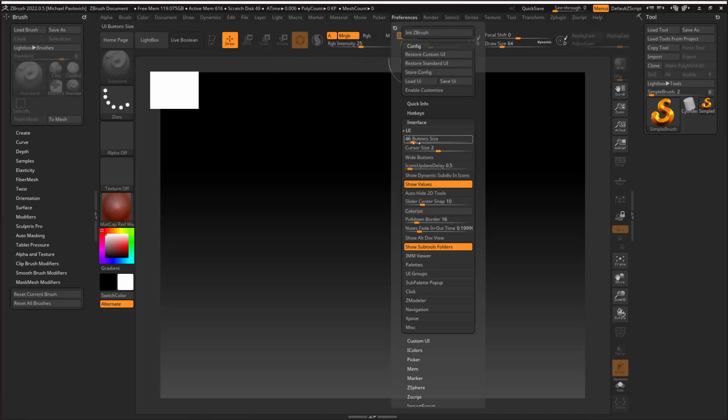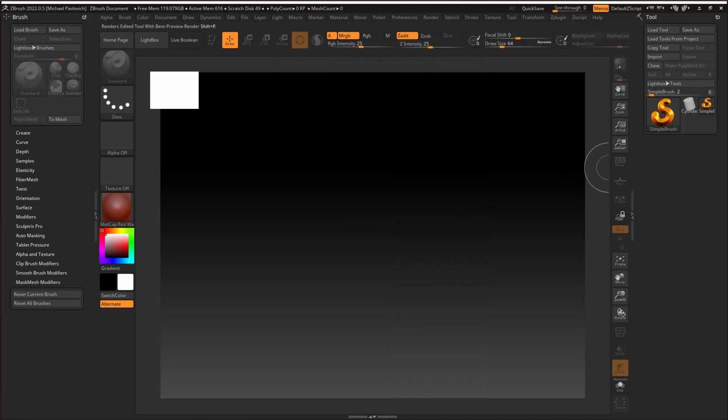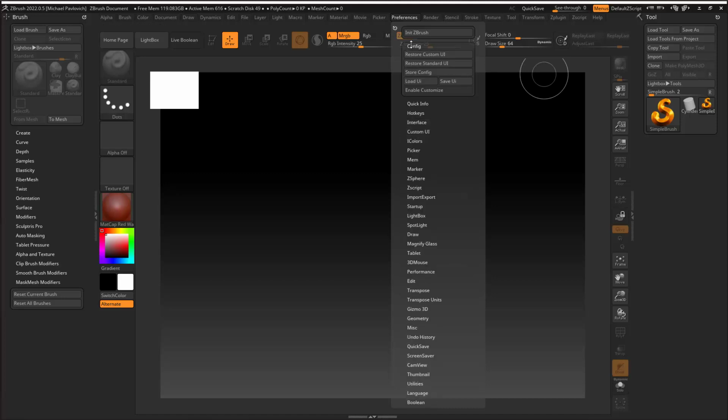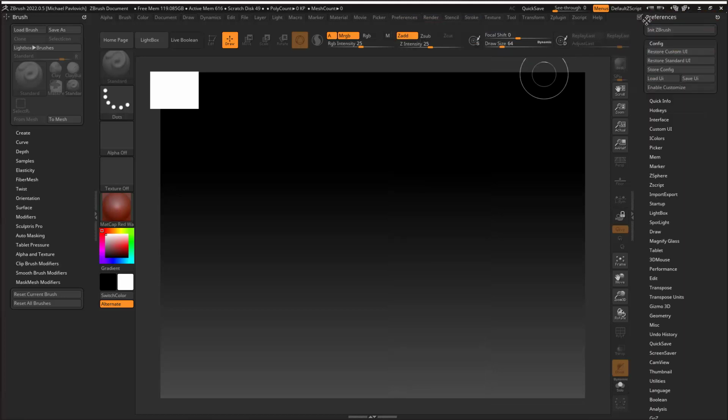So now under Preferences, UI, button size 46 seems to fit these perfectly all the way down to the Expose button, and you're good to go. However, speaking again of your ability to make your own custom UI, let's go in here to Config. And in fact, I'm going to take this Preferences, grab this white dot and drag it over here to the right. And we're going to say Enable Customize.